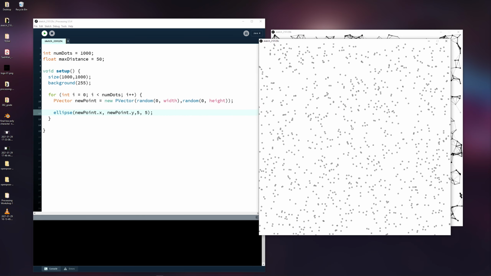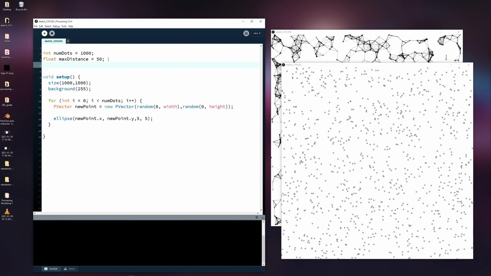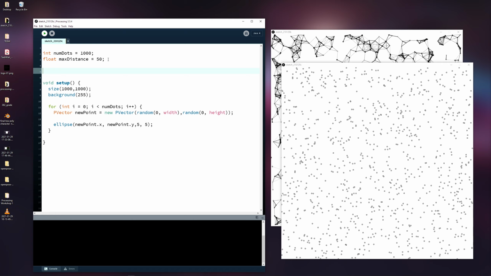Now, we didn't actually store any of these circles' positions in a variable. To do that, I'll introduce a different type of variable, well, it's not really a different type of variable. It's called an array, which basically stores a list, or a bunch of variables of the same type. So we're going to be creating an array of PVectors.